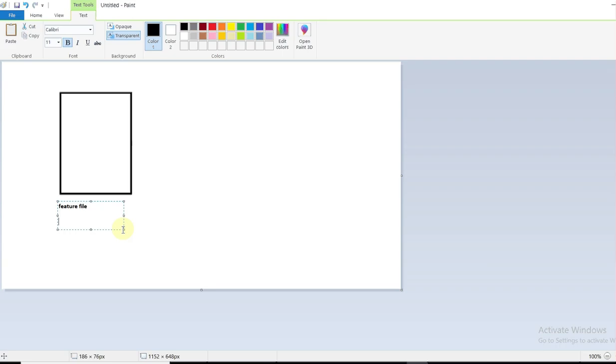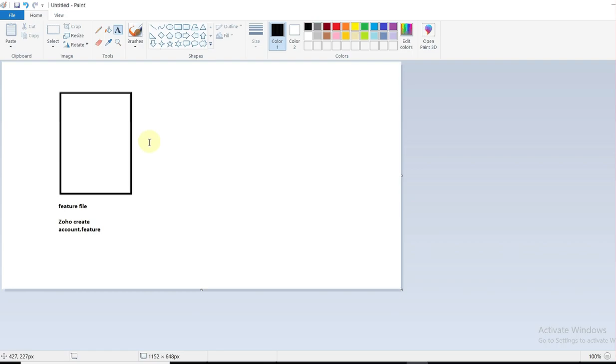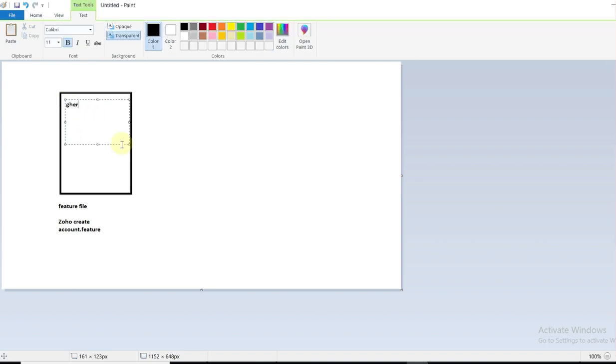The feature file name will basically be the name of your scenario. Let's say I'm gonna say here Zoho create account dot feature. Basically I have to create a file like this. So the test scenarios are written in a feature file in Cucumber. Now this Cucumber feature file uses a certain language, and that language, guys, is called Gherkin. In which language do we write down the feature file? We write down the feature file in the Gherkin language.